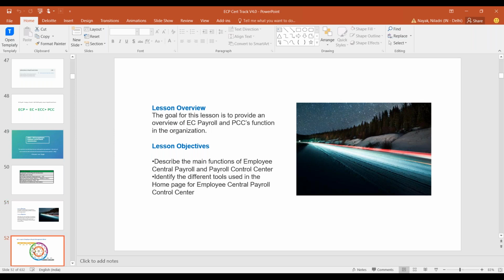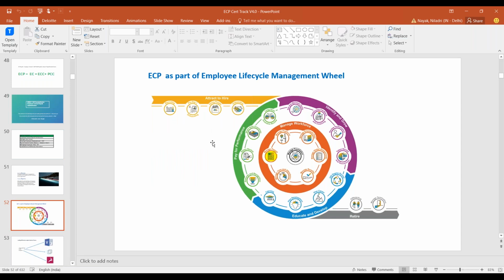Before we start, this is just an example I've given of the entire employee lifecycle management, where EC Payroll fits in. The entire employee lifecycle is what we call hire to retire. You can see there is attract to hire, where you will have all the recruiting and onboarding modules. Towards the end you will have your offboarding module. Similarly, in the center, in the orange circle, you'll find something called manage workforce.